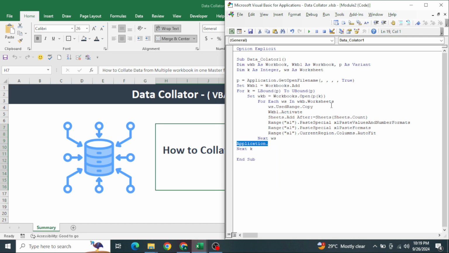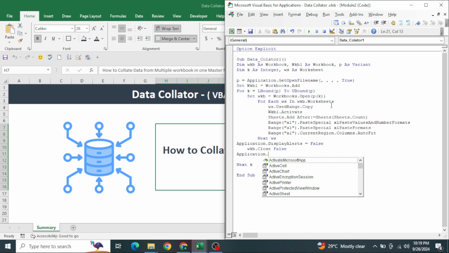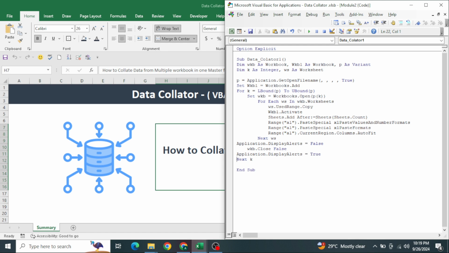Application.DisplayAlerts = False, wkb.Close False, Application.DisplayAlerts = True. Okay, and after that, at the end, I want to activate my data workbook and delete Sheet1. And a message box saying Done, for example.